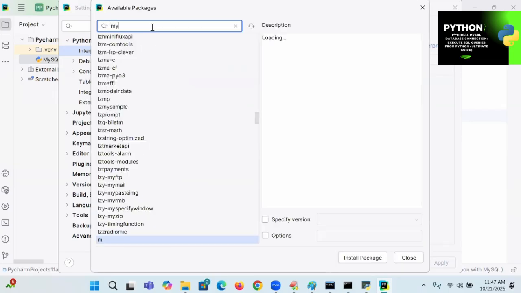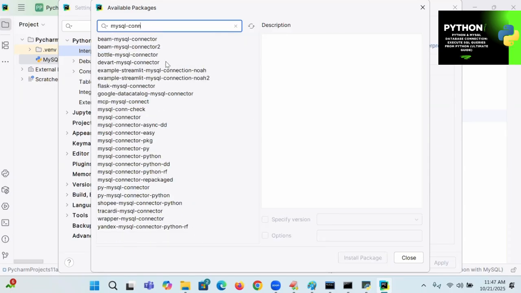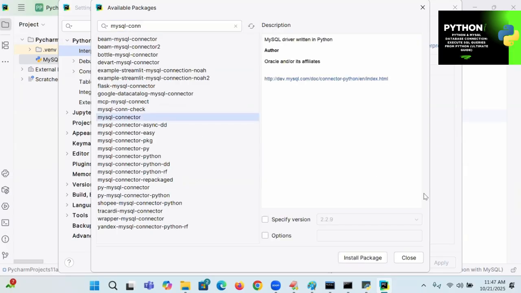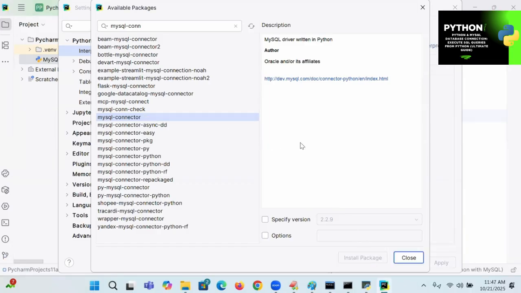There I got mysql-connector. You see that it is available here. You need to go for install. Say install quickly here, and you will get a message: installed successfully.